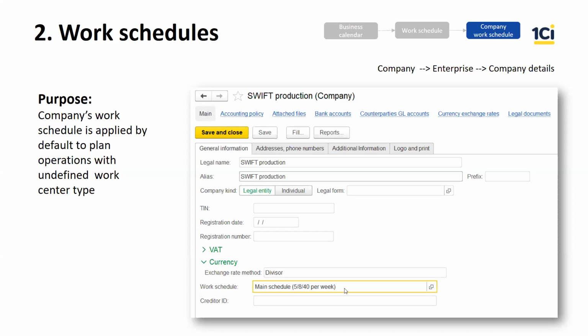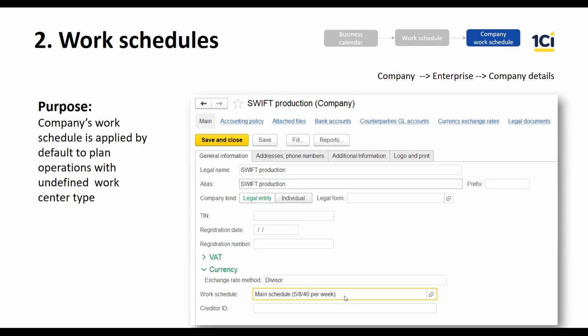Let's go to OneSeaDrive and try to set a company schedule. We go to company menu, company details, and here we see main schedule defined for Swift Production. And if we want to change it, nothing happens. It is because the attribute is protected from sudden change, and we need to allow editing attributes beforehand. So we check and allow editing, and now the work schedule attribute is available for us for editing. And for example, we select a new schedule, press save and close, and we are done with this step.